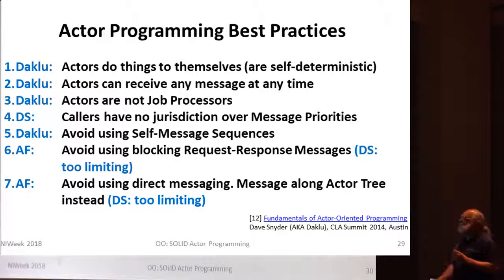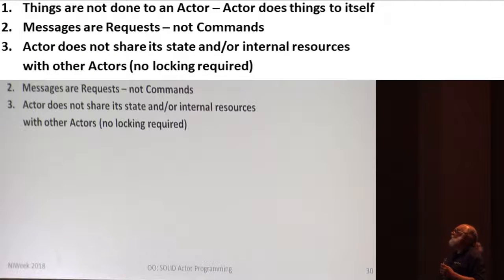Okay, so let's briefly go through these 6 things. So, things are not done to an actor. Actor does things to itself. That's the basic principle. For that reason, messages are requests and not commands. If you send a message to an actor, it may choose to drop it. It shouldn't execute it unconditionally. Maybe sometimes this is okay, but you need to have a choice based on the actor's state, whether to do it or not, and in which order.